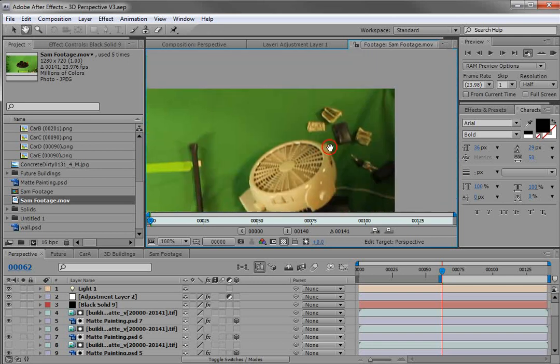Got some money over here in the corner. That's how much we paid Sam. It was like $5 plus $2.